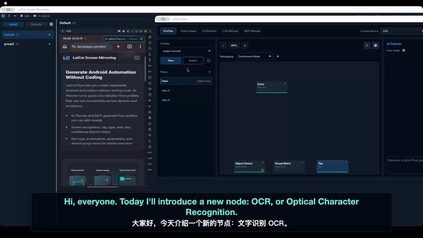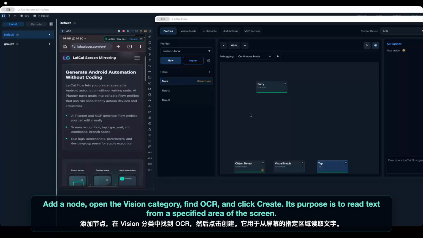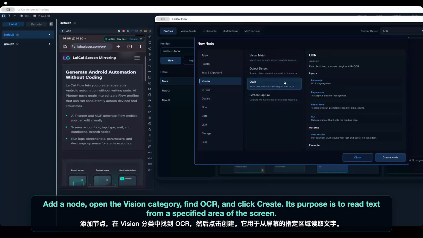Hi, everyone. Today I'll introduce a new node, OCR, or Optical Character Recognition. Add a node, open the Vision category, find OCR, and click Create. Its purpose is to read text from a specified area of the screen.